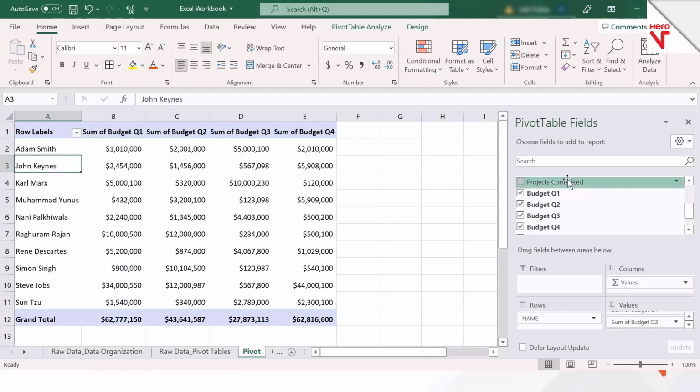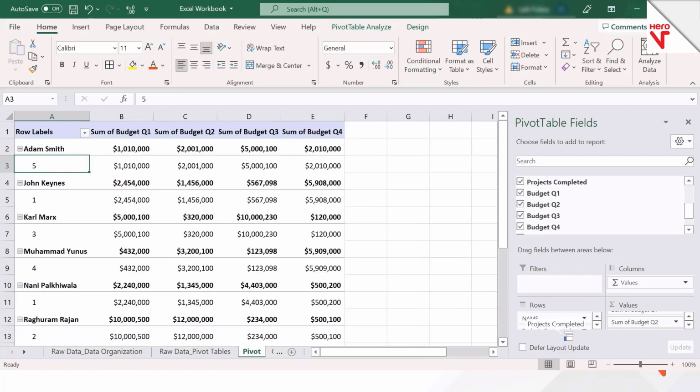Now let's see how does it appear when I compare it with the number of projects completed. Adam Smith completed 5, spent over $1 million in the first quarter, more than 2 in the second, more than 5 in the third, and about 2 million in the fourth quarter.